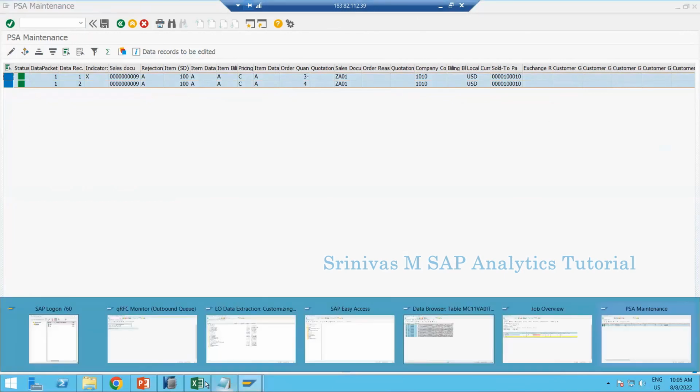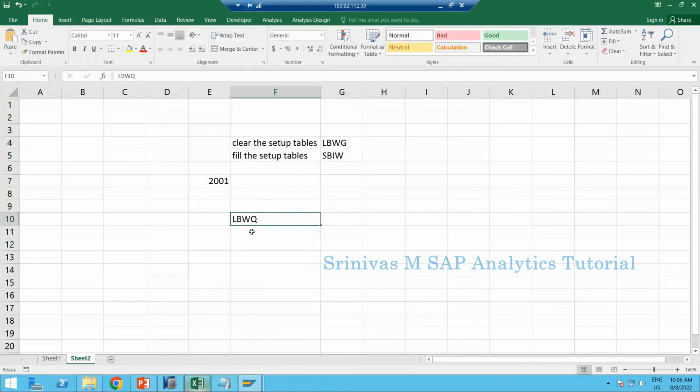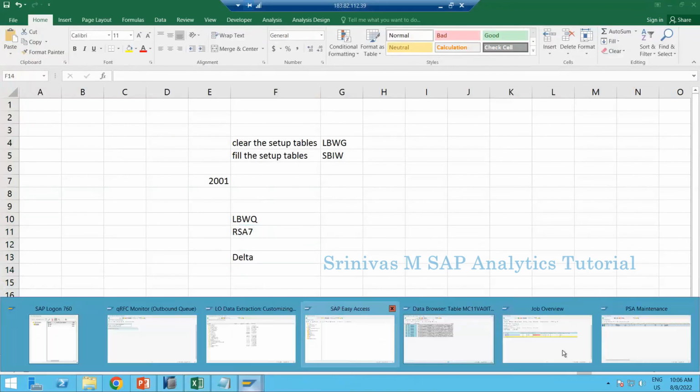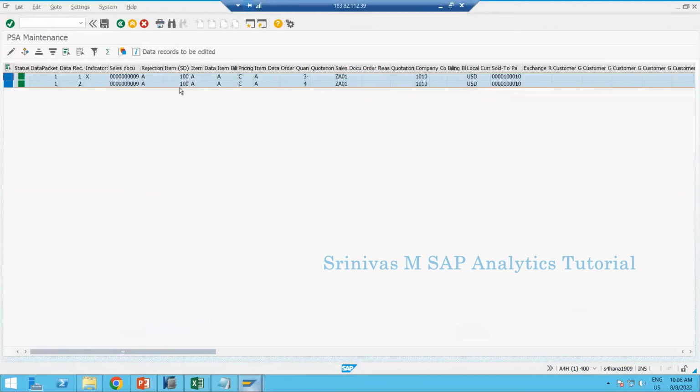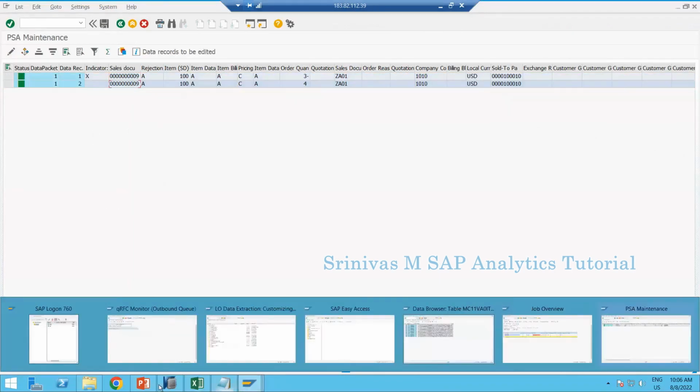For all the LIS data sources we must understand how this happens. We went to the LBW queue, saw some data captured there, then cleared the queue and the data went to the regular RSA7 queue. From there, by executing the delta info package, we extracted the 2 records into BW, and the extracted BW data contains this information. So this is how the delta mechanism works for the LIS data sources.